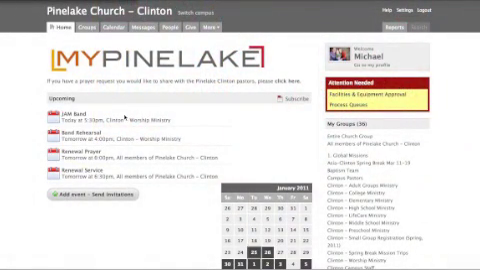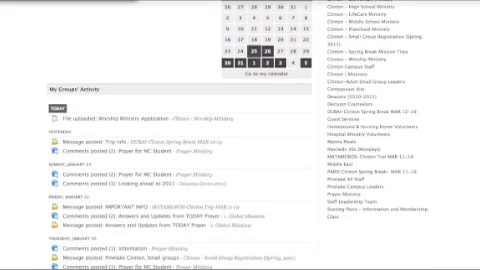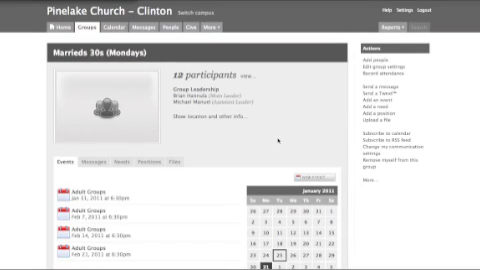All right, guys, really just three quick things I want to show you about MyPinelake today. And I really think this can be a valuable tool for all of us. When you log in, you should see a screen that looks something like this. Over here on the right-hand side is a list of all of the groups you are in. I'll have to scroll down just a little bit on my page, but you can go to your small group page. Here's my small group. Click on that page, and that will take you to your group page that should look something like this.